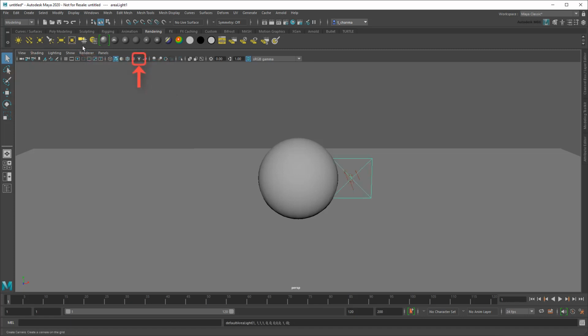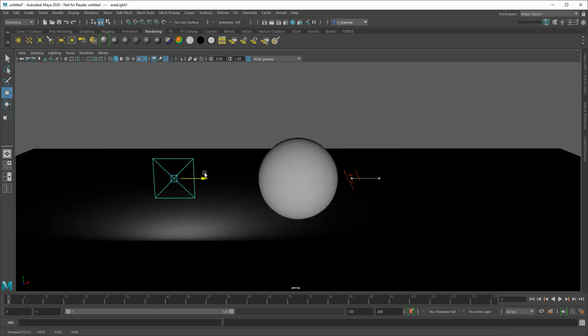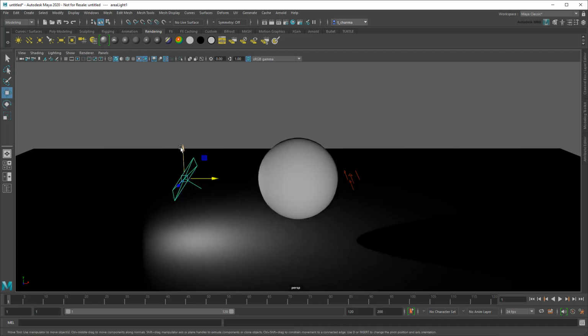To see the effects of a light in the scene, turn on lights in the viewport. You can also turn on shadows, ambient occlusion, and anti-aliasing for even more accuracy. Then you can select each light and modify it using the Move, Rotate, or Scale tool.